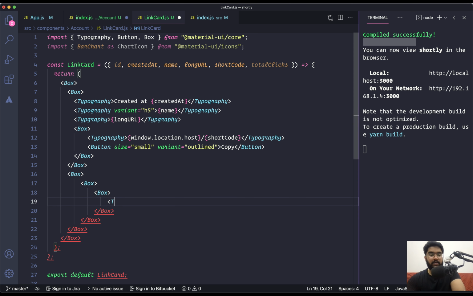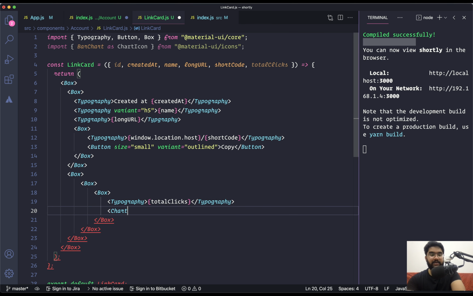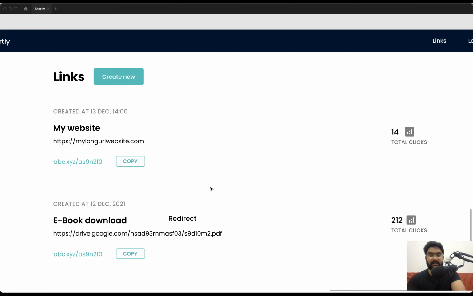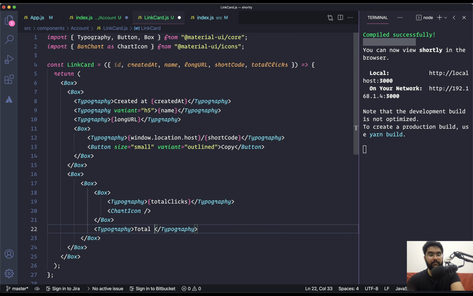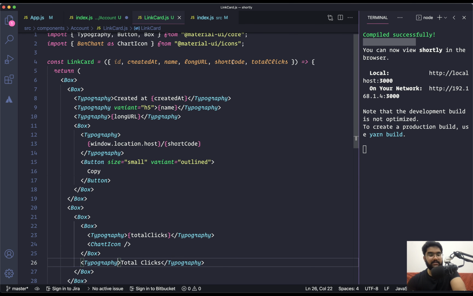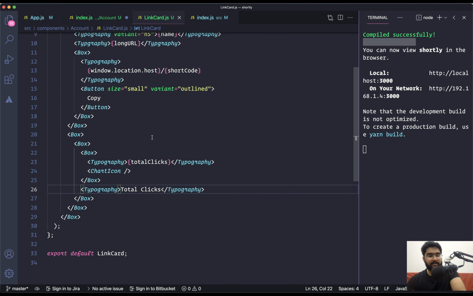Okay, so now over here we can place in the typography for the total clicks, and next to it we can place in the chart icon. Now next to this box component we will be adding the text of total clicks wrapped inside of typography, and well, we will give the variants later. Let's just see. So I think that's it, and as we want these two to sit next to each other, we can do the same thing of changing the display of box to be of flex.